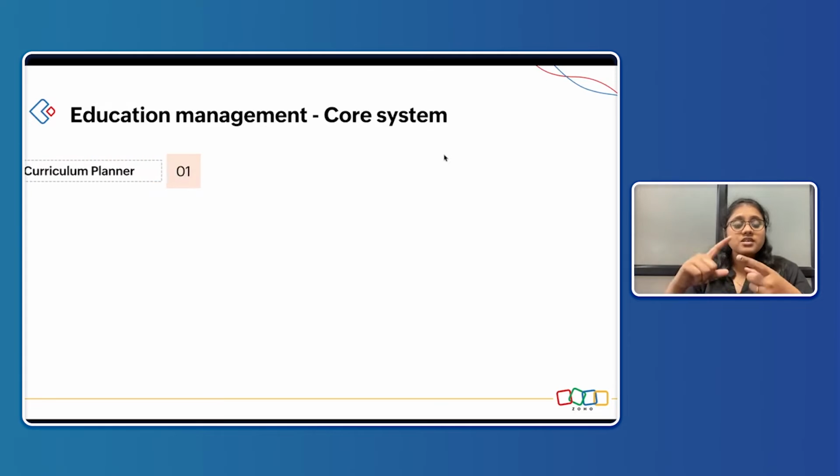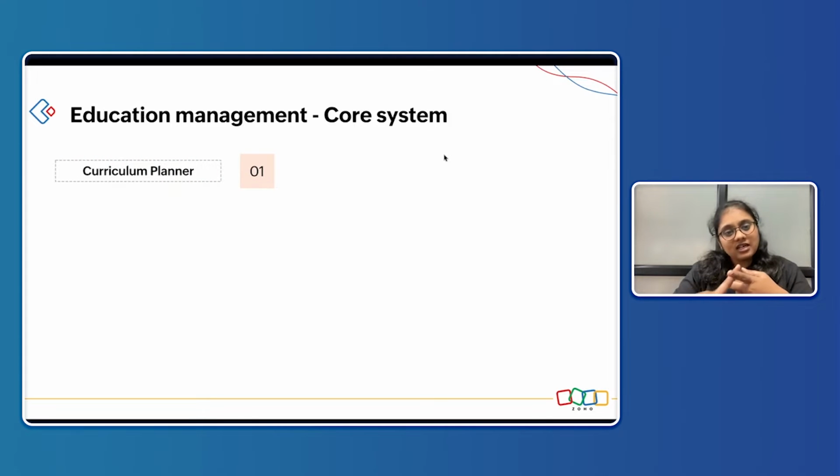The first process that we have automated is the curriculum planner. That is how we are going to manage the courses that we are going to offer, how we are going to schedule the courses and share them among the faculties and the students. All these things come under the process academic planner. This is going to be the first process.